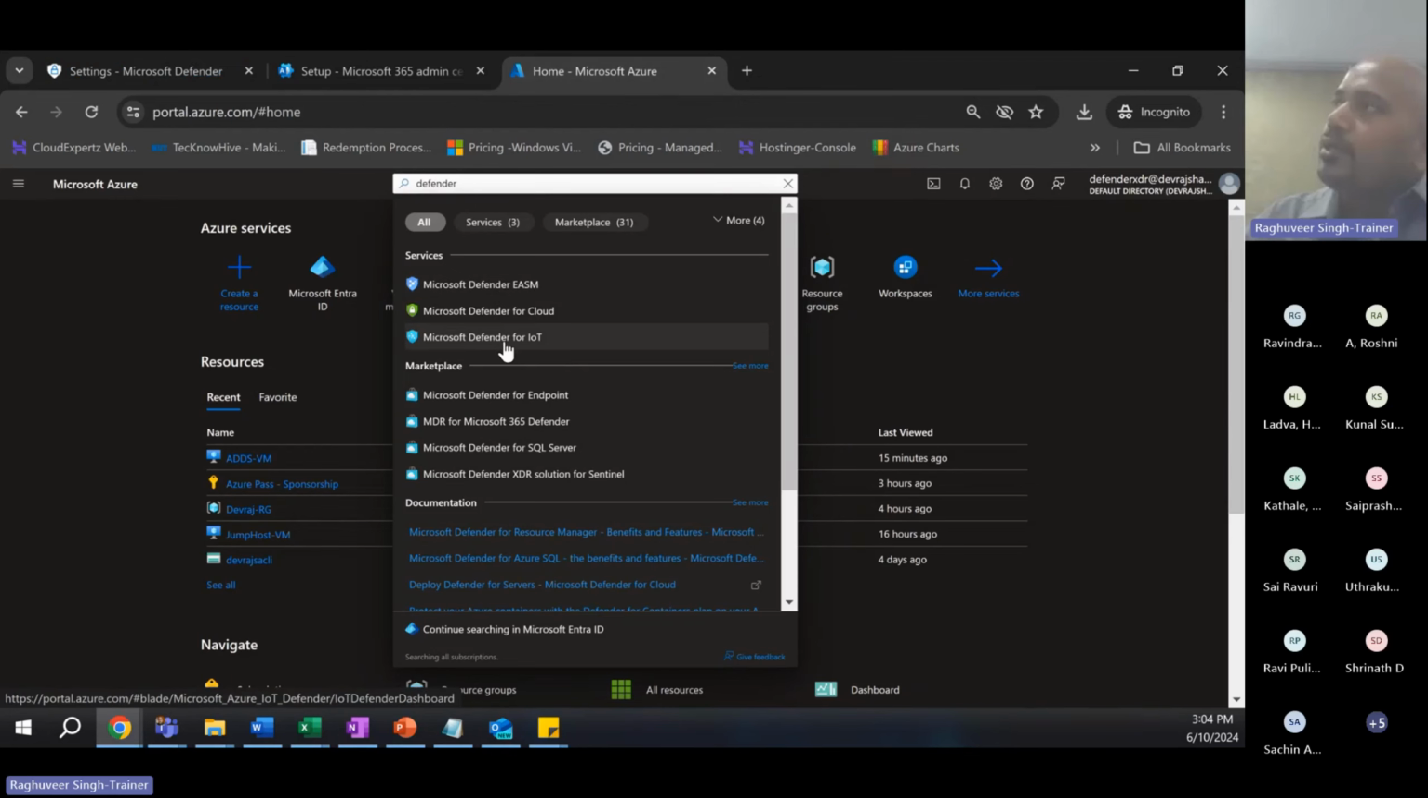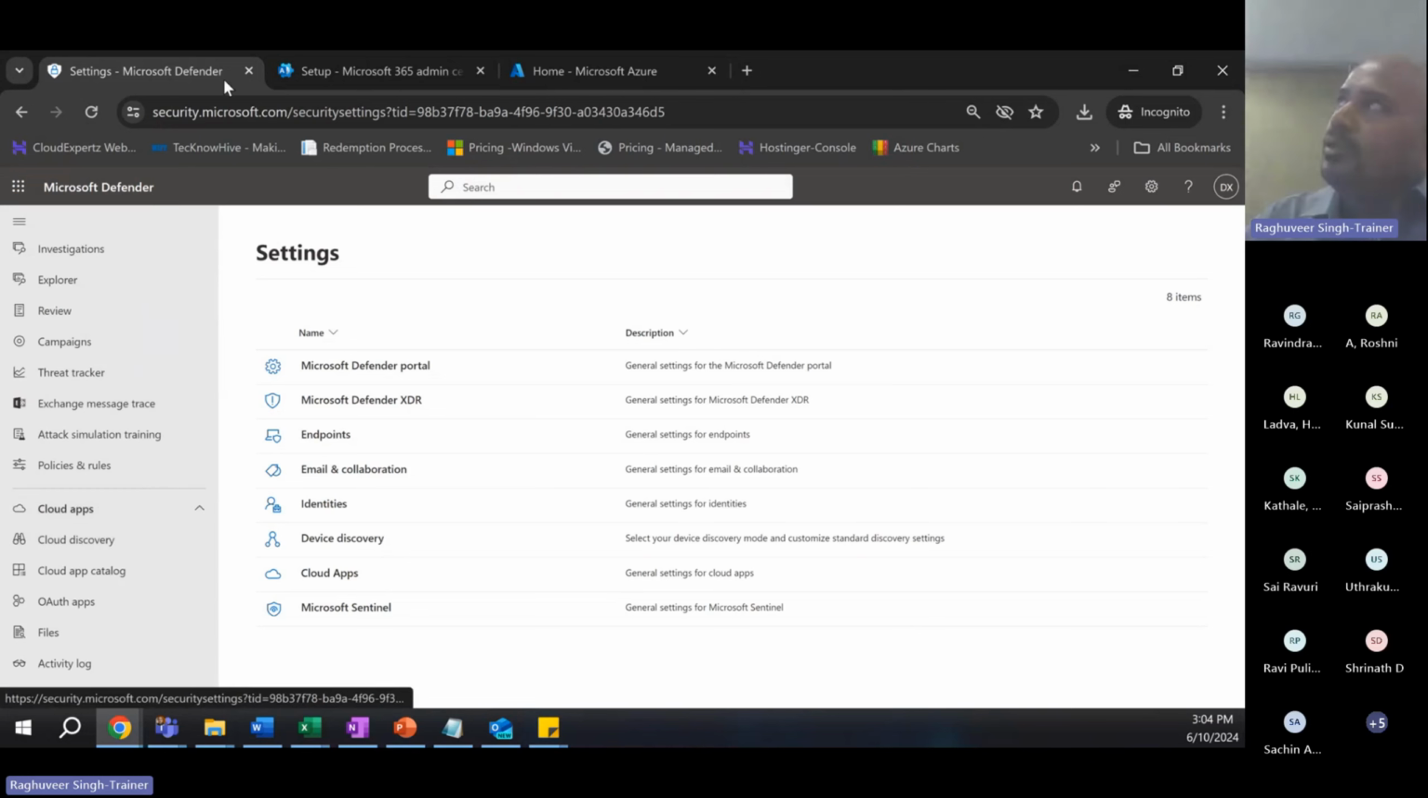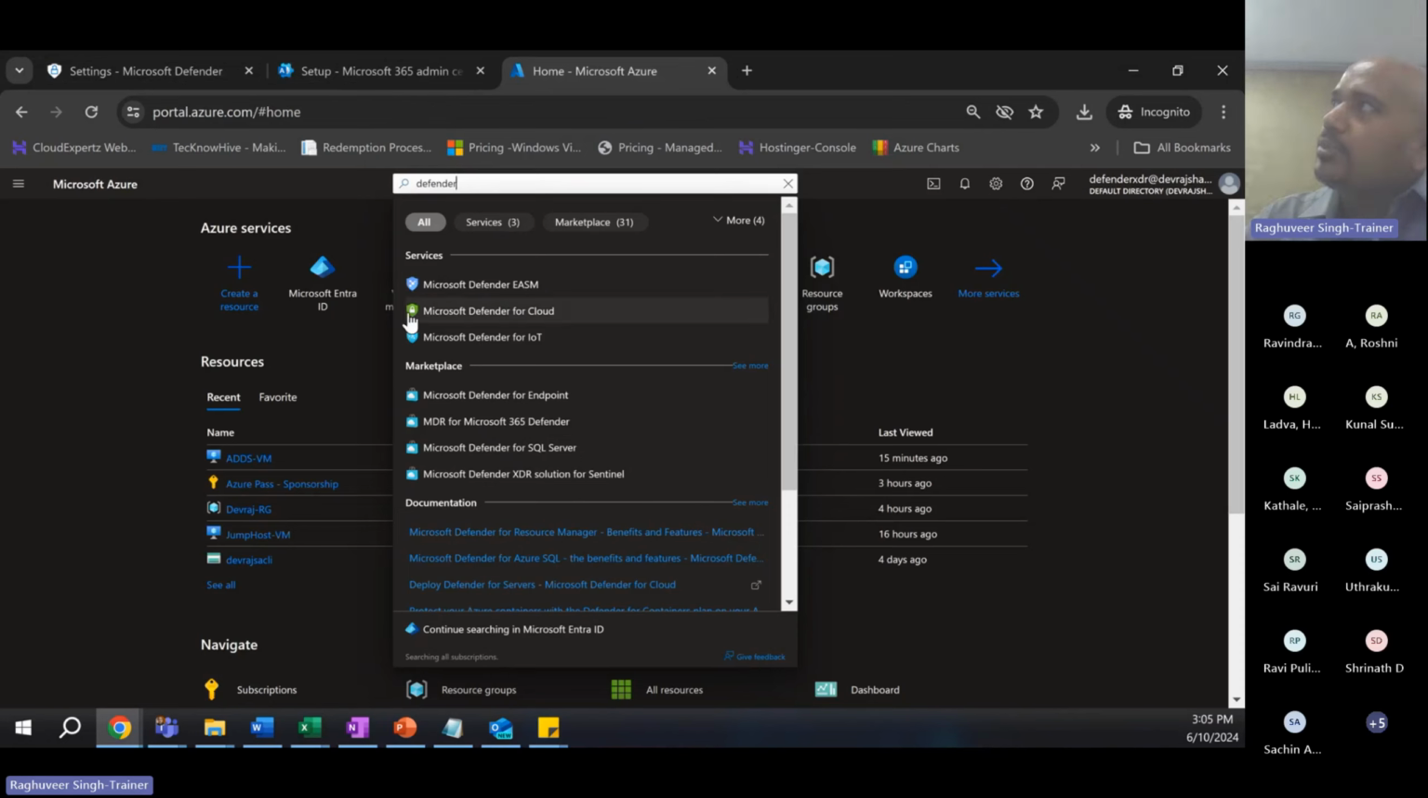Then Defender for IoT, they have not yet integrated it with the security portal. So probably it is there in the plan, but it will take some more time. And this Defender for Cloud will continue to stay here because it is Defender. This is Defender CSPM and CWPP capability, which will continue to remain here because it is tightly integrated to this.